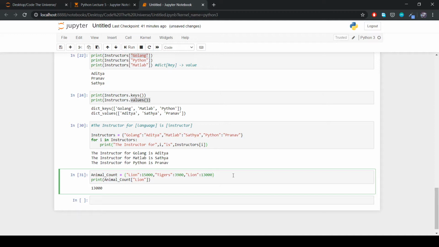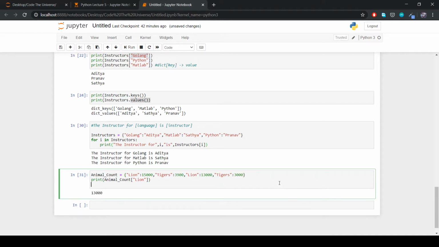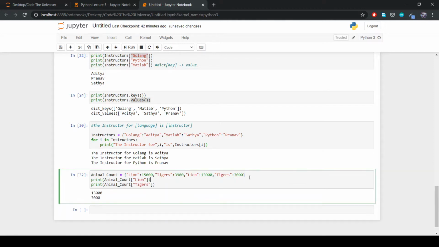So maybe if I add another tigers here and say 3,000, printing the animal count of the tigers would print the last one. So if you have two similar keys, and you try to access the value using the key, it's going to take the last occurrence of it.